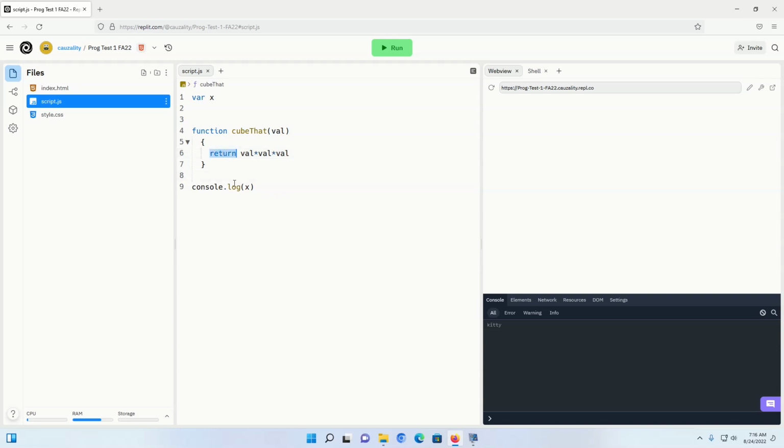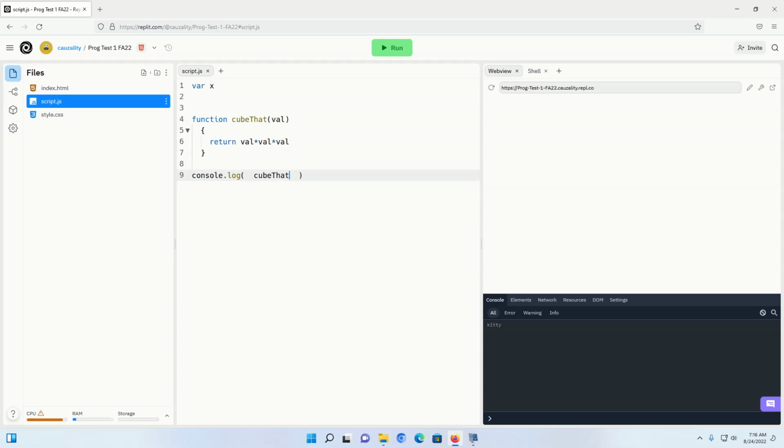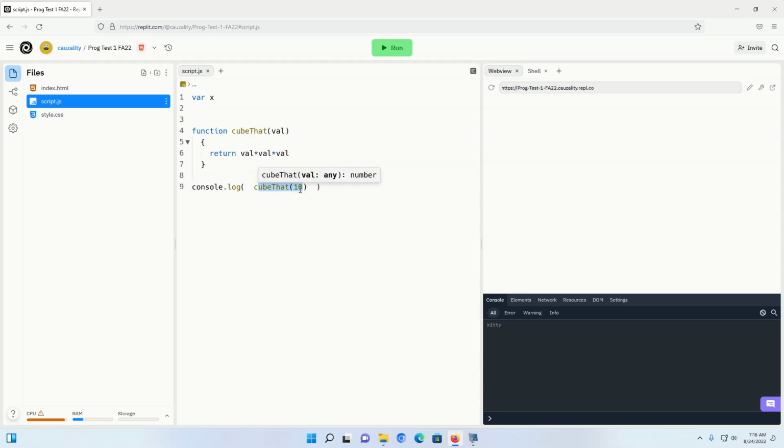So this return value means that now when I type cube that on, let's say, 10, it will calculate the cube of 10, and the cube of 10 will go where the function call is in the code. So I should get 1,000 here. So if I run it, I do. So this is called a return value, and it's pretty useful.